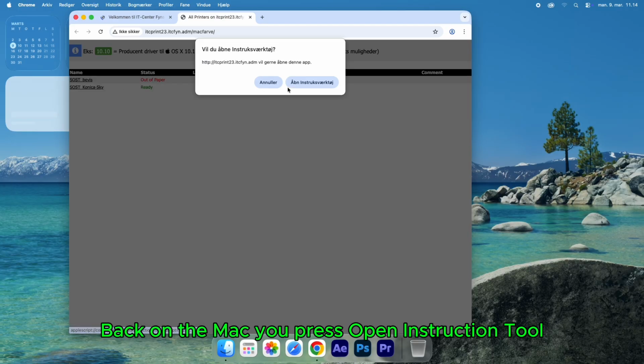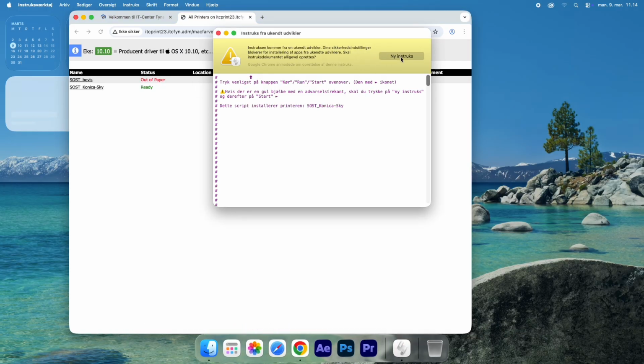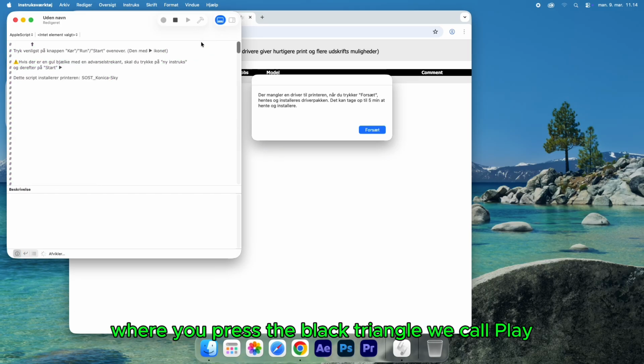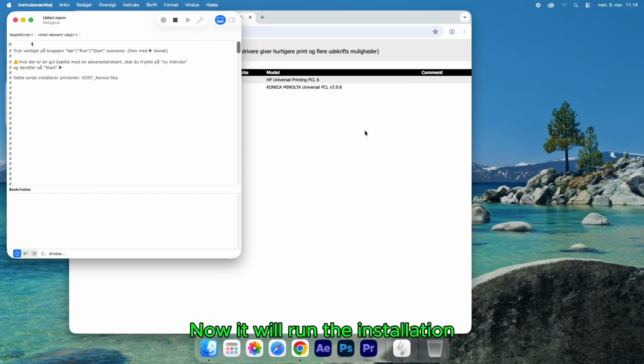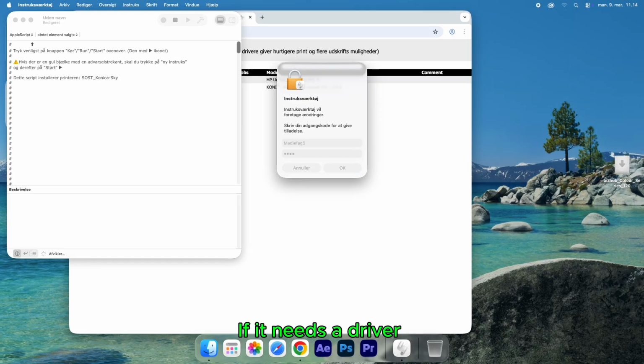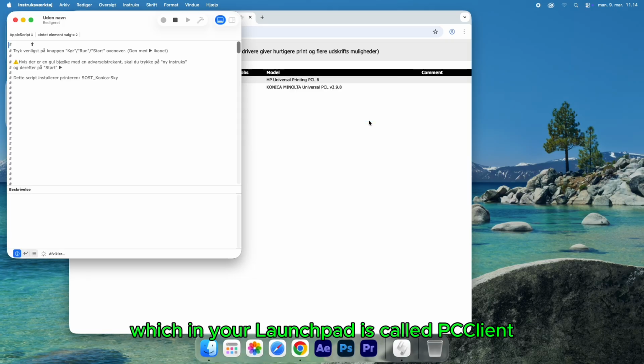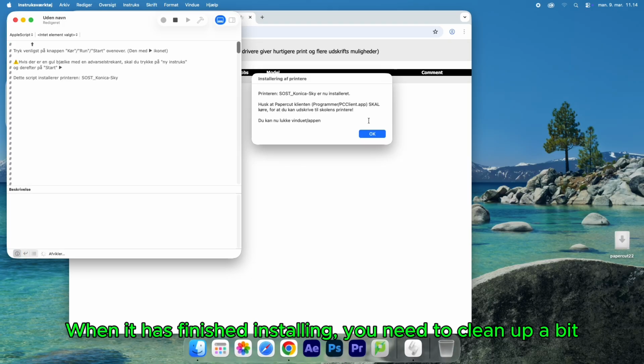Back on the Mac, you press Open Instruction Tool and then New Instruction in the new window. Afterwards, another window appears where you press the black triangle we call Play. Now it will run the installation. If it needs a driver, it will notify you and ask for your Mac password. When the installation is done, it will install or update the Papercut client, which in your Launchpad is called PC Client. When it is finished installing, you need to clean up a bit.